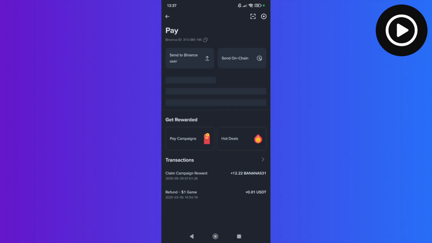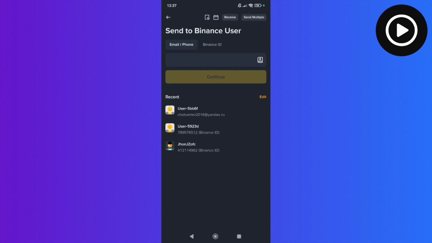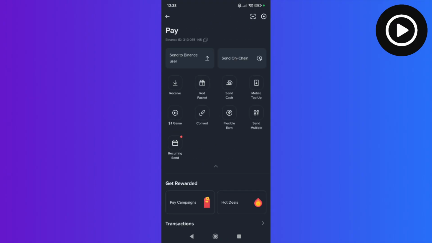Now, all you need to do is enter the ID. First, you want to click on send to Binance user. And then you want to either enter their email or phone number, or you can switch to Binance ID to send them money. You can find the Binance ID if you click on the pay button. You should see it right under the pay text, which says Binance ID and has 9 digits.